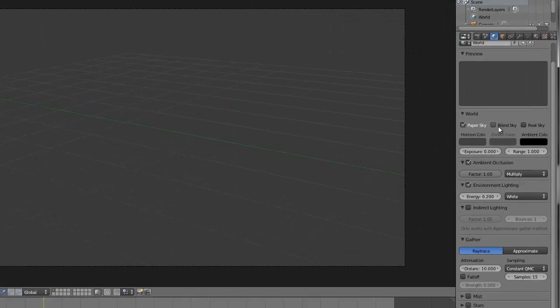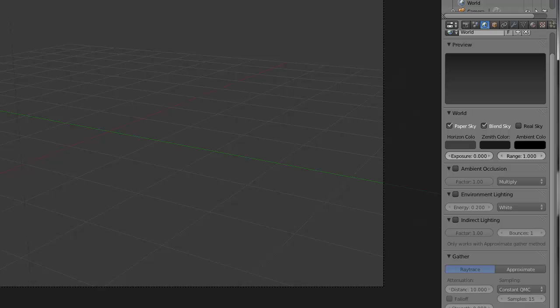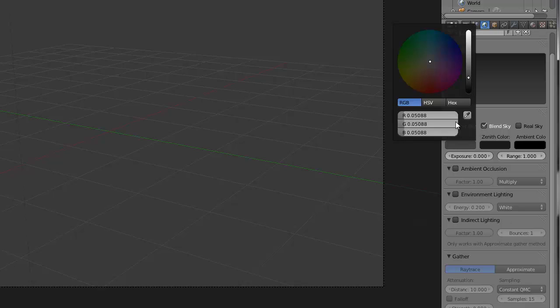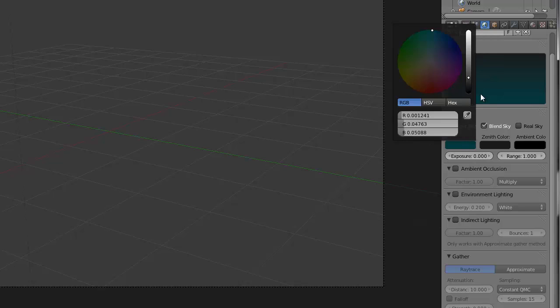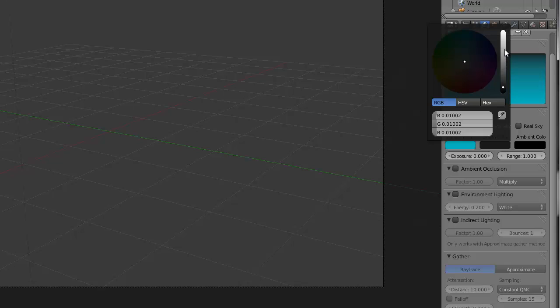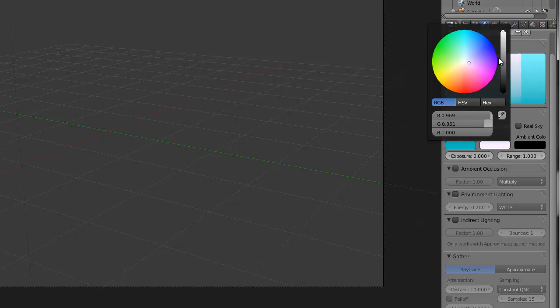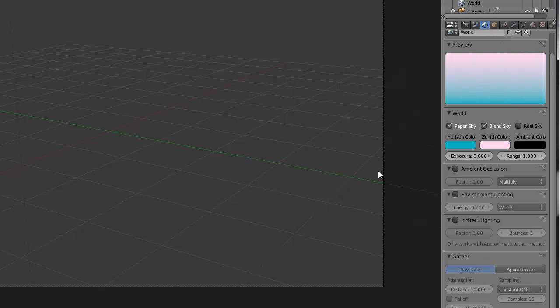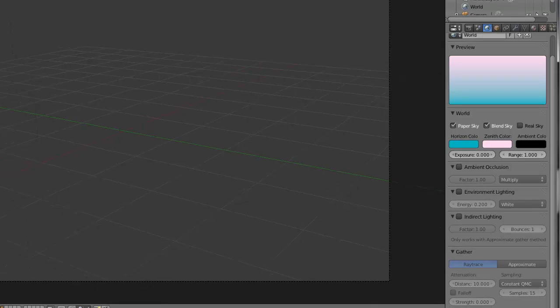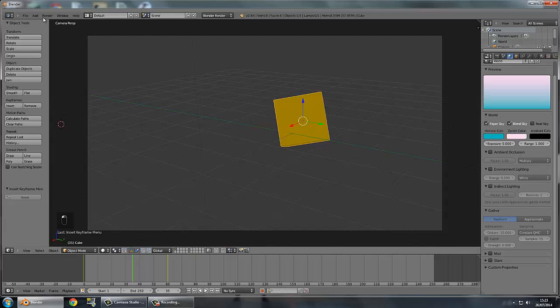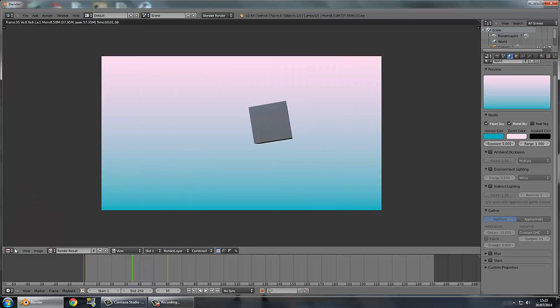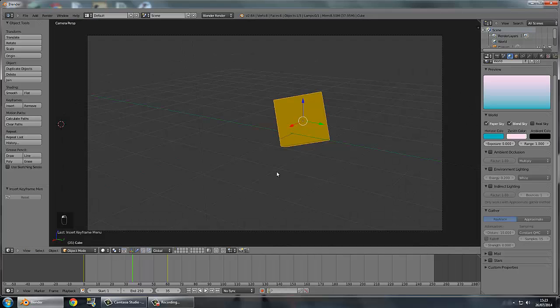So what you want to do is click paper sky, blend sky, get rid of those for now, just because I want a faster render time. Those slow down the render, by the way, so if your computer isn't great, you may not be able to use them. And all you got to do here is change the colors and make whatever kind of sky you want. So you can mess around with that. And if I render an image, there you go, that's the sky, and then we go here, and our cube's in there. And yeah, that's pretty much that. Okay, on to the Minecraft stuff, I guess.